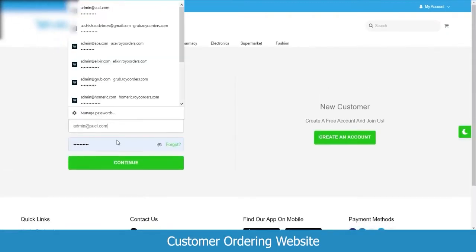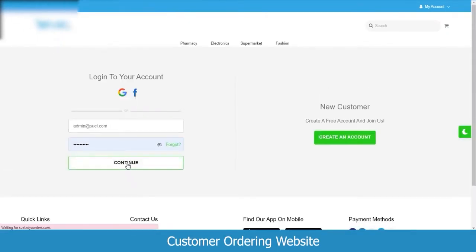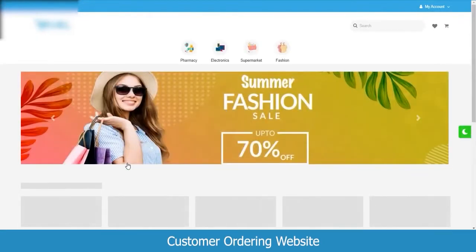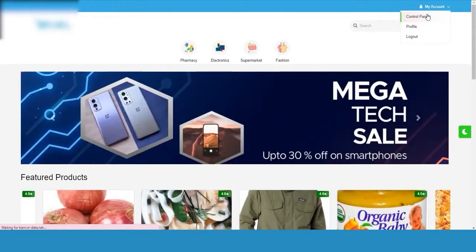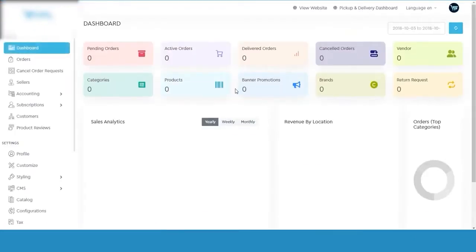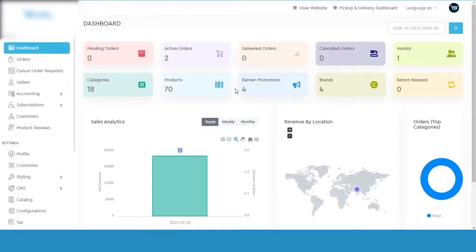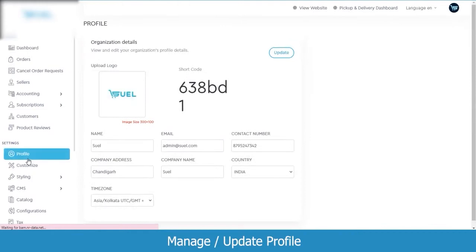As I already have an account, I'll simply enter my credentials and click on login. You can see I have been logged into my account. Now let's switch to the control panel, from where you can manage everything on the website and mobile applications, and also manage the orders that you receive on the website and through mobile apps. So let's move on to the settings and profile.